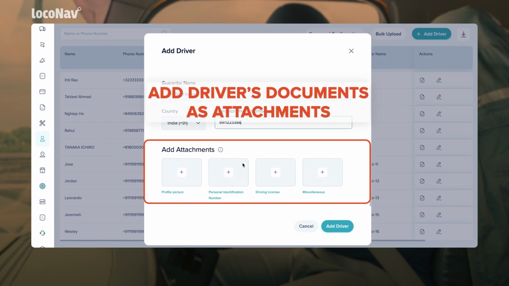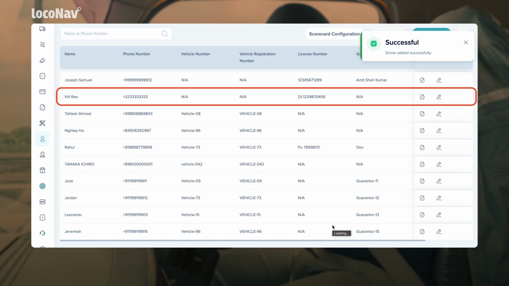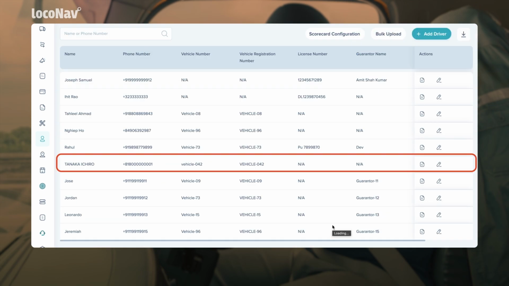You can also add driver's documents, such as the profile picture, personal identification number, driving license and more, in the form of attachments. This will help you maintain a digital record of your driver's document in one place. Click Add Driver to save driver details and you're all done. You can add as many drivers as you like for each of your vehicles.